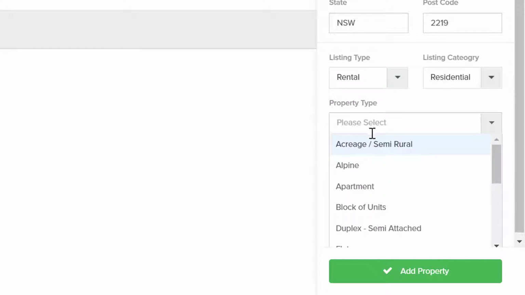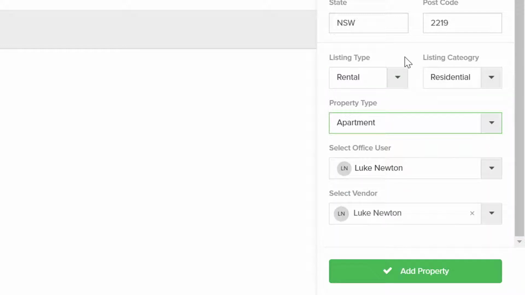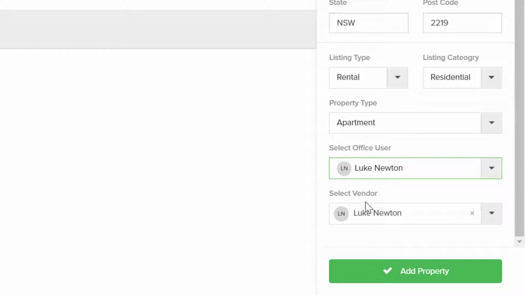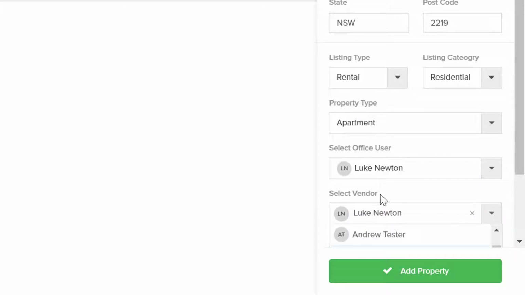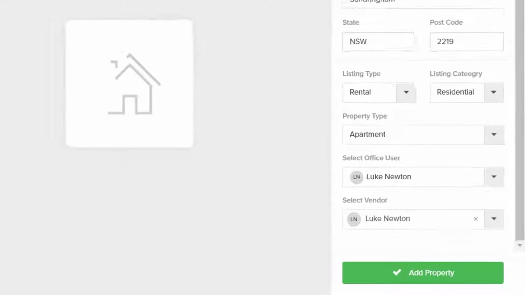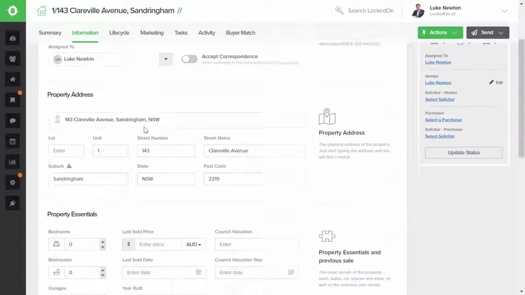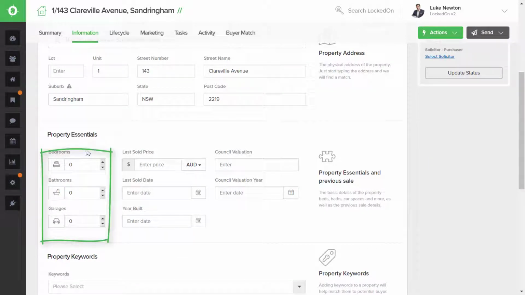We can then select the property type as apartment. We can see that the office user we want to assign this to is Luke and that the vendor's name is going to be Luke. We then add the property. Now that the property is being added, you will enter in the basic details of it, beds, bath and car.